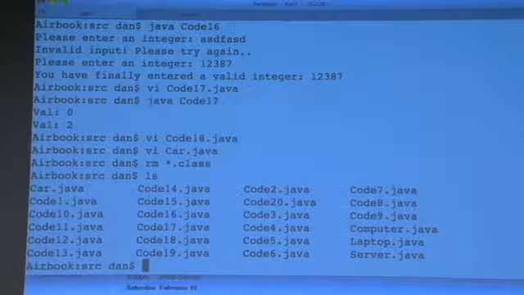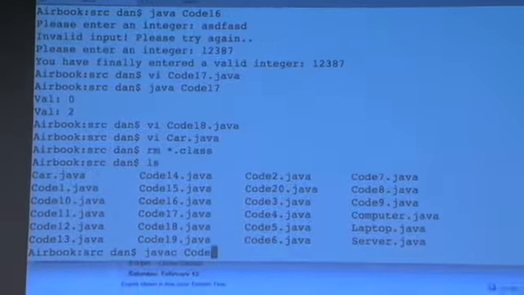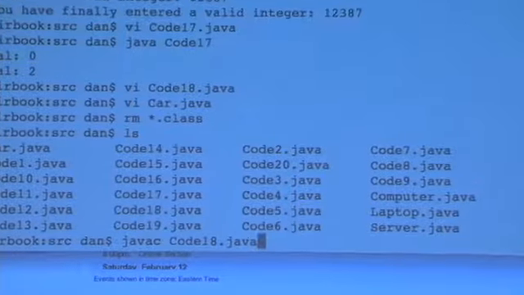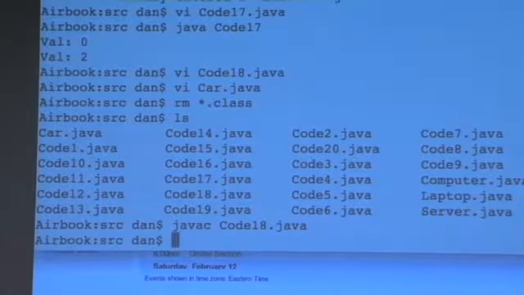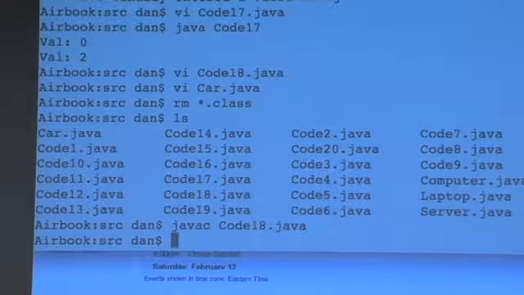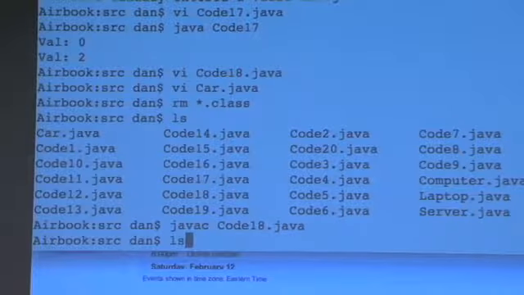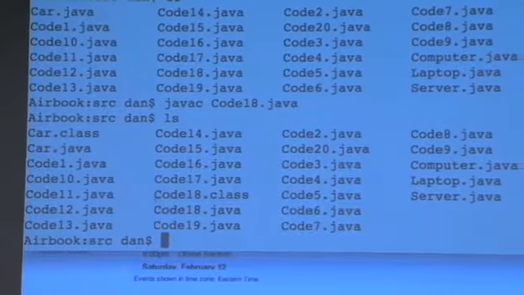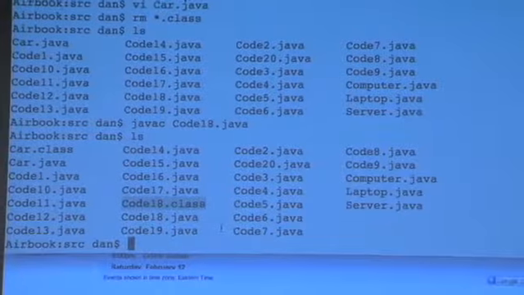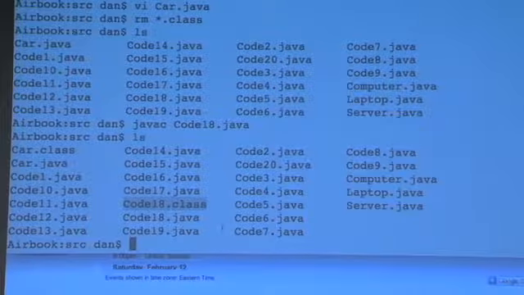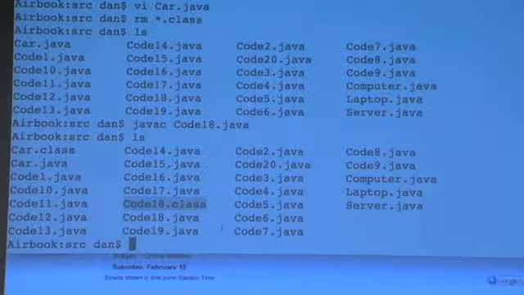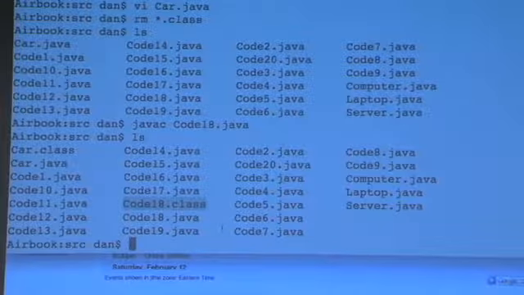Well, what happens when I compile this code 18 into an application? After it compiles, notice that there's no errors, thank goodness. I can do an ls and see what is here. Here we see that we have generated a code18.class file, which the Java virtual machine will use to run this code18 when I type in java code18.